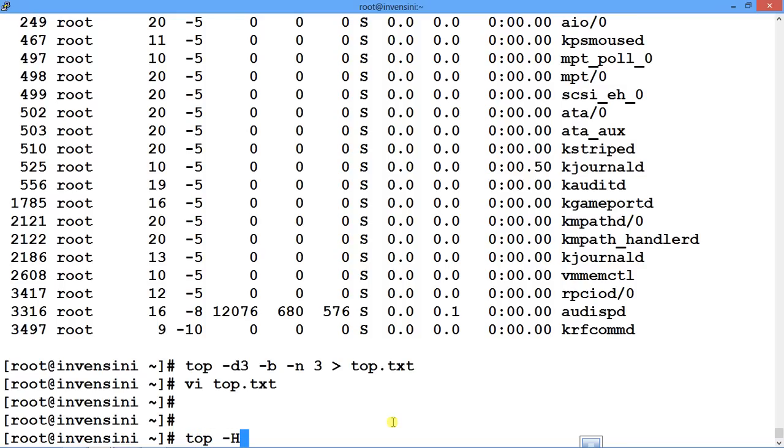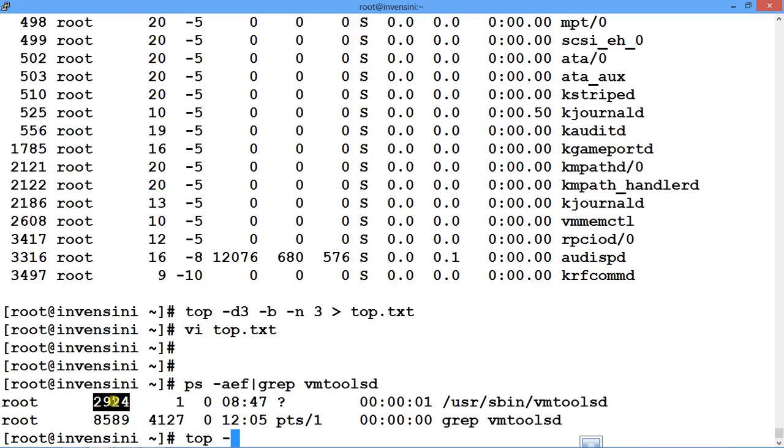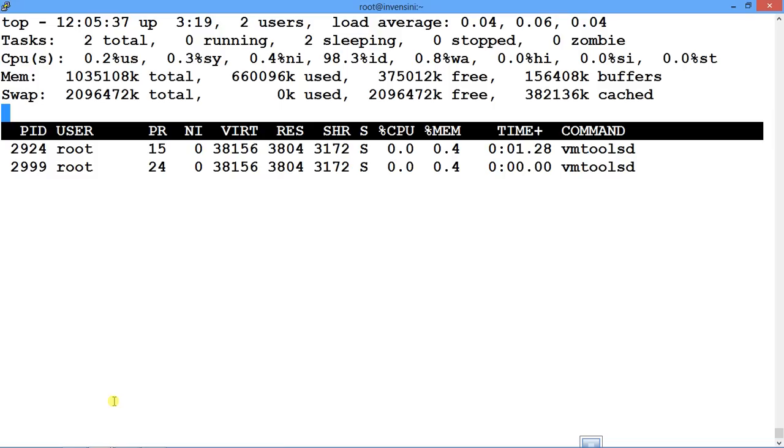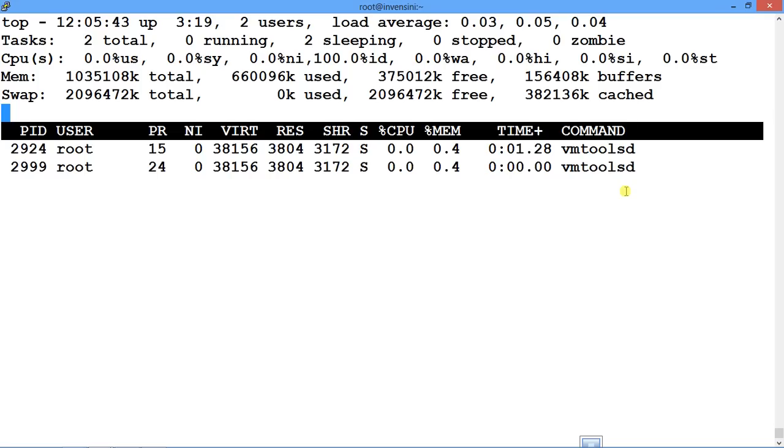Now the last thing that we are going to cover. Suppose I want to see all the threads of a process. First we need the process ID. I know of a process which has two threads, vmtools. I just want its process ID. Its process ID is this. So I say top -H, capital H, for all the threads, then give the process ID with -p and press enter. And you see it's showing all the threads of this process. So you can see all the threads and their utilization in terms of memory and CPU, and you can also change the priority of a thread. You can do anything, right?